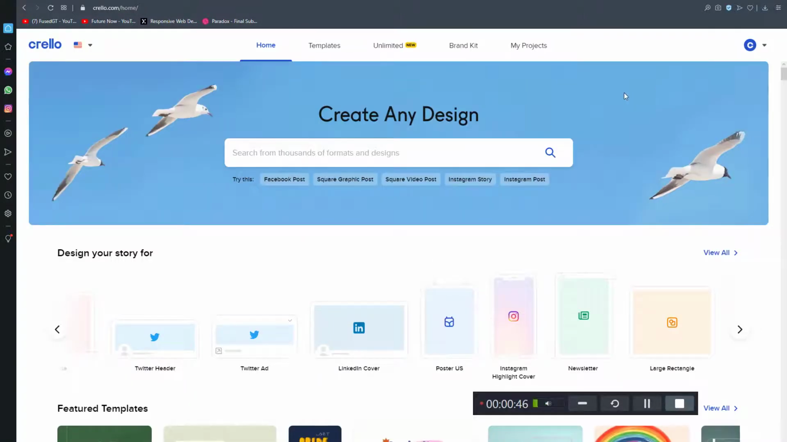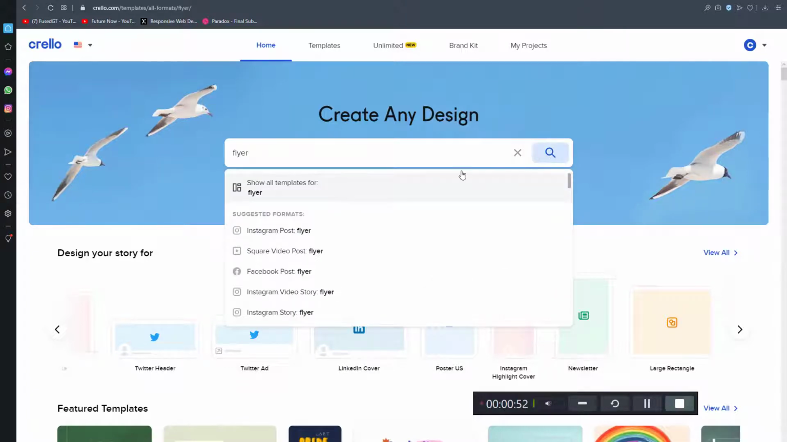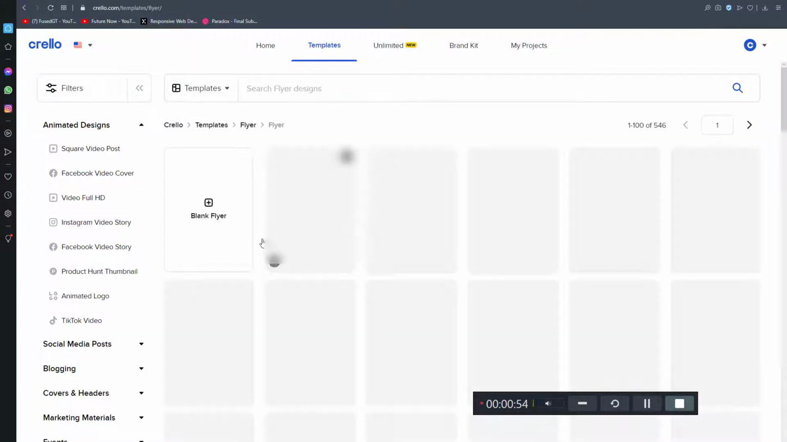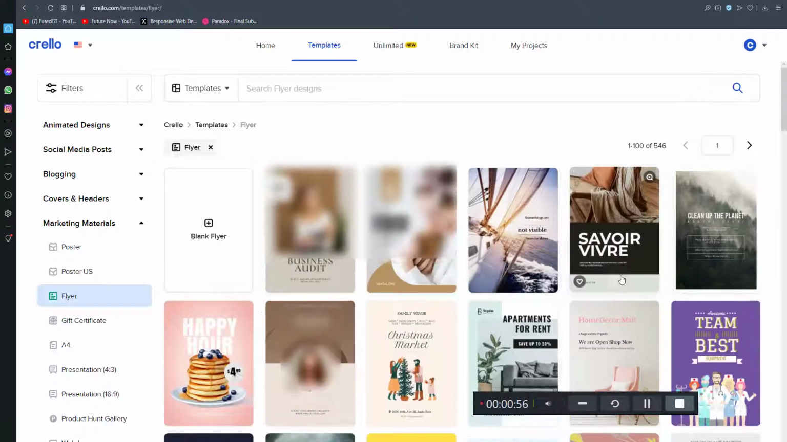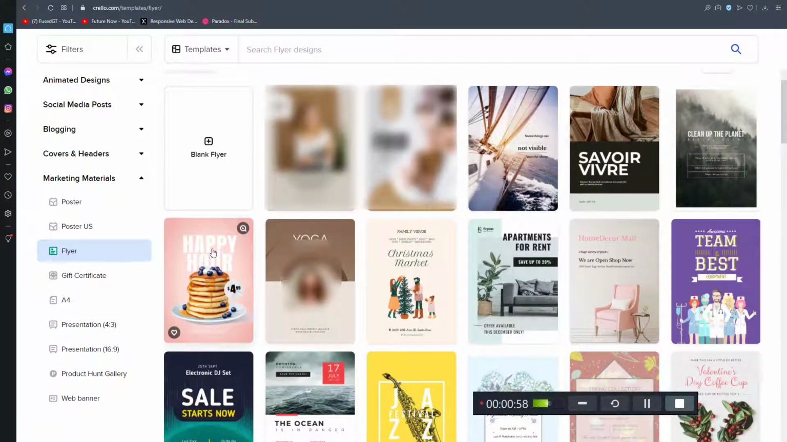So after you created your account on Krello, you need to type flyer in the search bar, then just click search. Once you clicked search, you'll see here a lot of pre-made flyers. This tool already created the flyer for us. And all we have to do is just change some colors, text, and other stuff like that. Select any type of flyer you like. For example, I like this flyer.